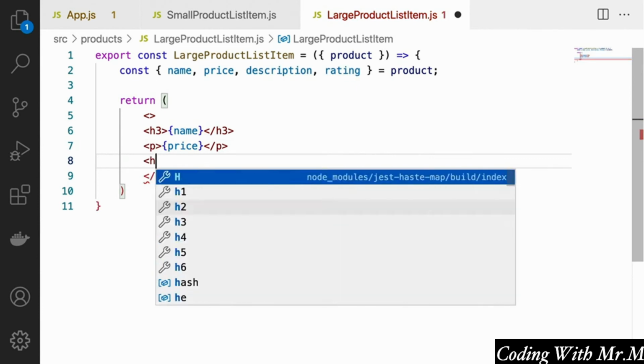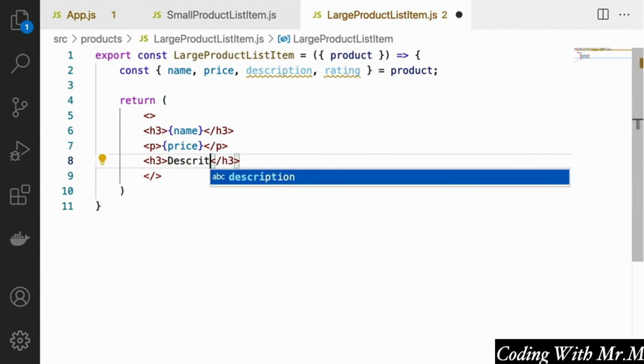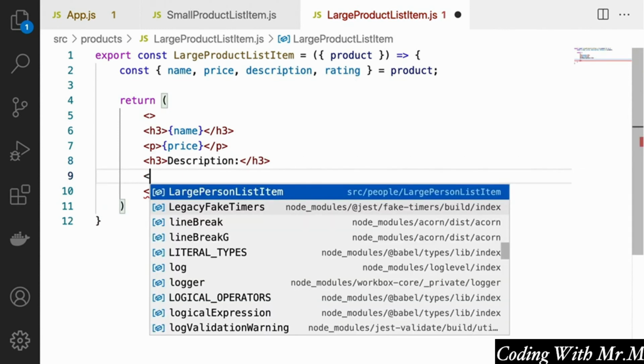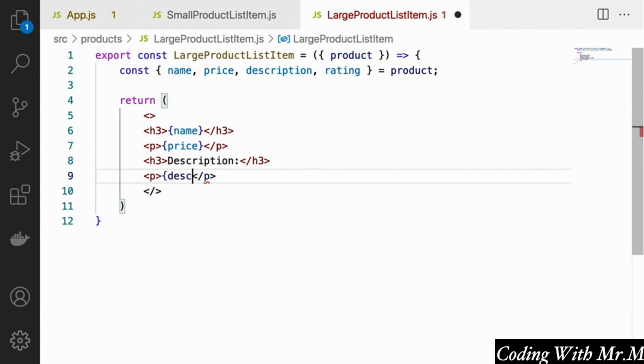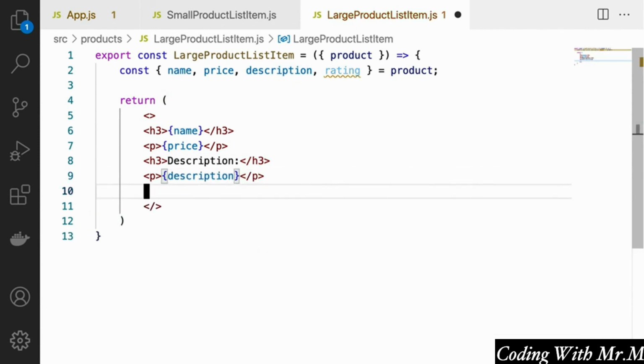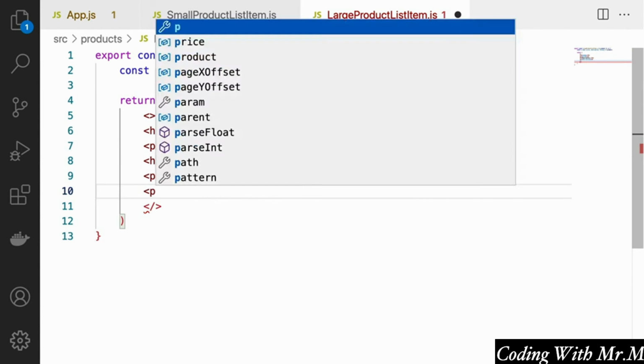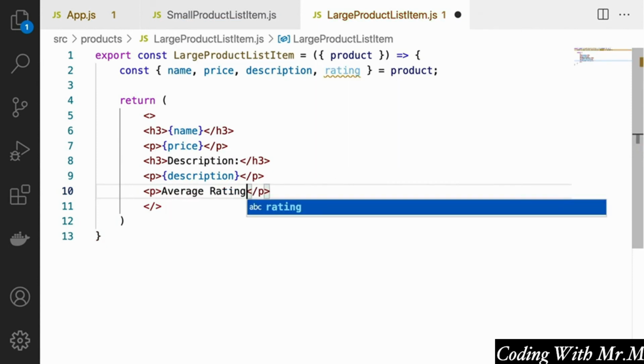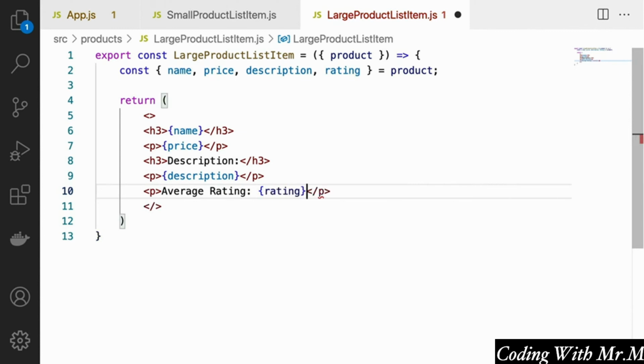Under that, we're going to have an H3 heading that says description. All right, so under here will be where we display the description now. We're going to say paragraph description. And finally, under that, we're going to say average rating and display the product's rating. Okay, so that's the large product list item.